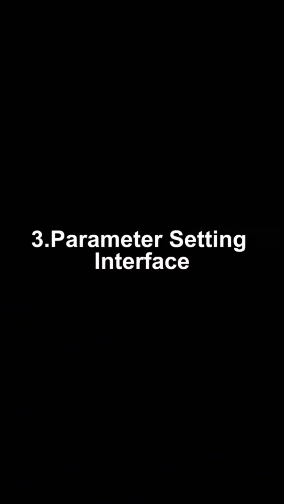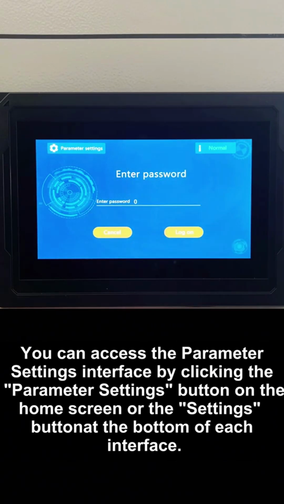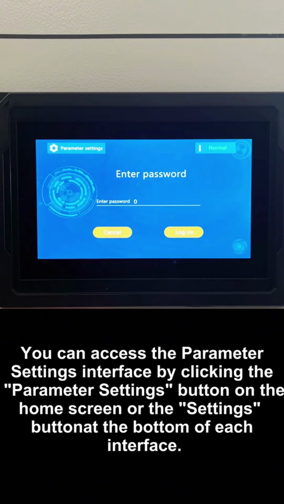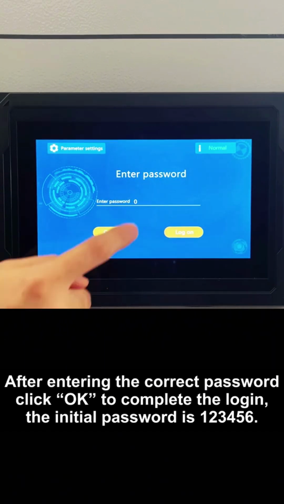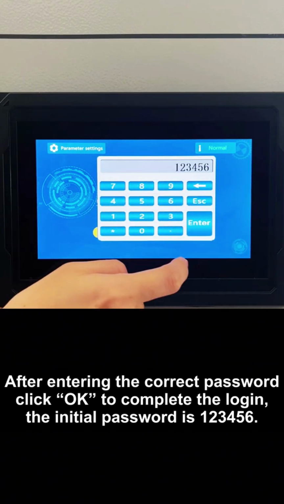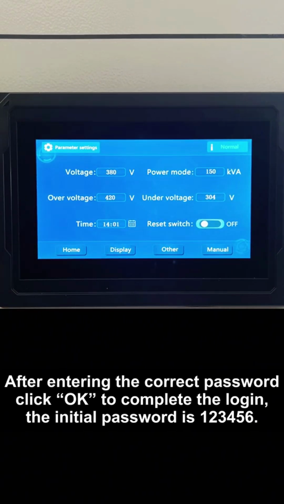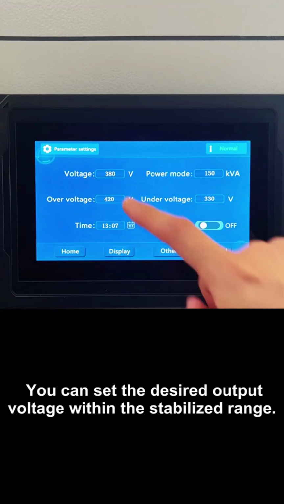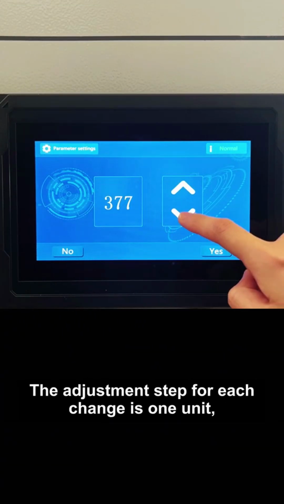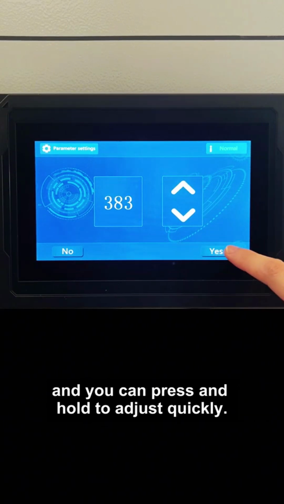3. Parameter setting interface. You can access the parameter settings interface by clicking the Parameter Settings button on the home screen or the Settings button at the bottom of each interface. After entering the correct password, click OK to complete the login. The initial password is 123456. Voltage setting. You can set the desired output voltage within the stabilized range. The adjustment step for each change is 1 unit, and you can press and hold to adjust quickly.